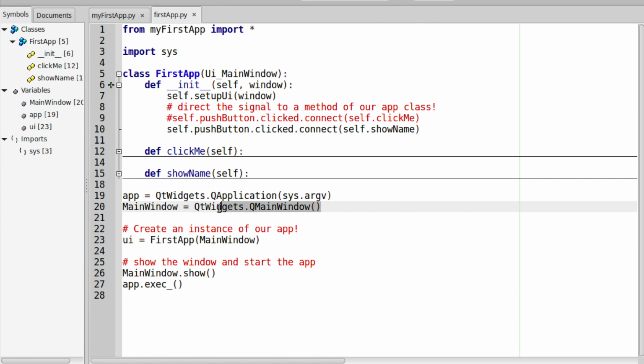I then create a main window. This is the window we're going to link the app to. And then I pass that through when I create an instance of our app. So notice I've got the name of my class here, first app, and I'm passing through that main window object for it to set up.